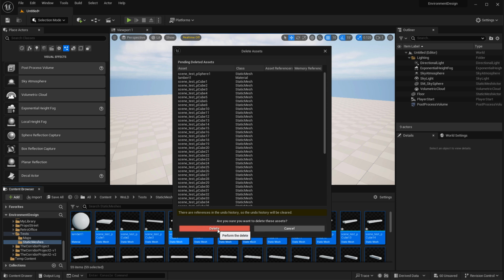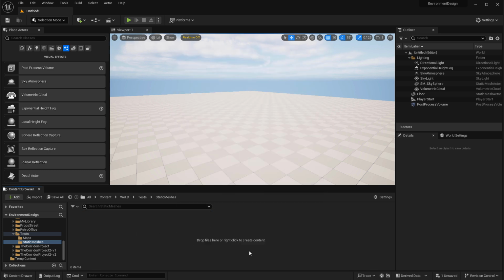If it says force delete, you usually don't want to force delete it because it's going to leave empty references. So you need to remove it from the level first, maybe even save that level and restart the level, and then delete it from the content browser. So make sure it says delete and not force delete. So I'm going to go ahead and remove it. Now everything is clean and I can go ahead and bring in the new version.